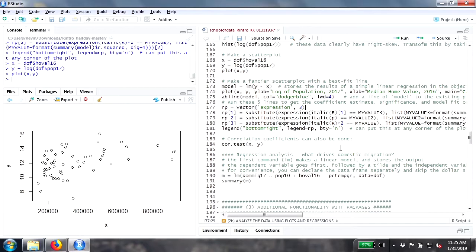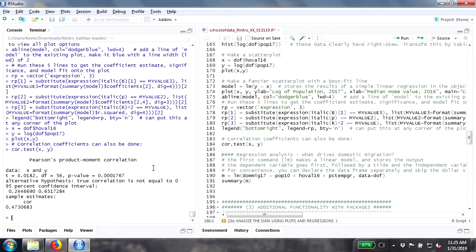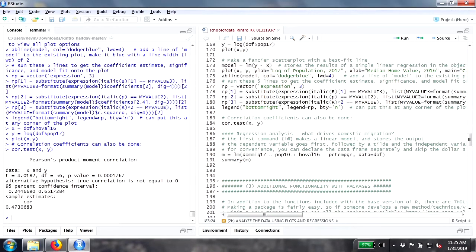You can do a simple correlation coefficient, cor.test. Let me give myself a little bit of space here to get the correlation coefficient, the R value. I put the R squared up there, but you can get the correlation value between home value and population size. It's 0.473 over there. This will give you all the diagnostic statistics if you just do cor.test here. That's the name of the command. I've got X and Y, confidence interval, t-statistic, p-value, etc.